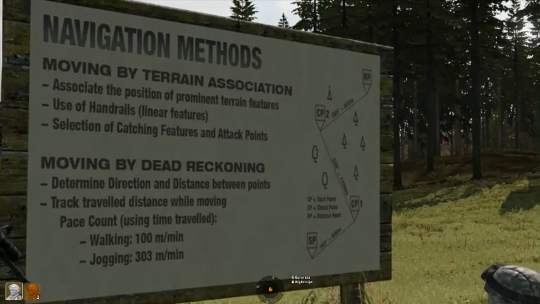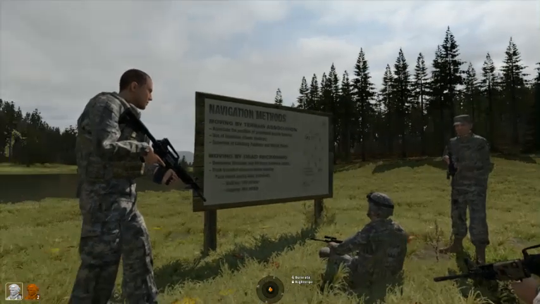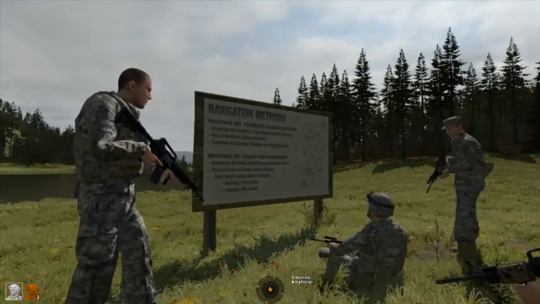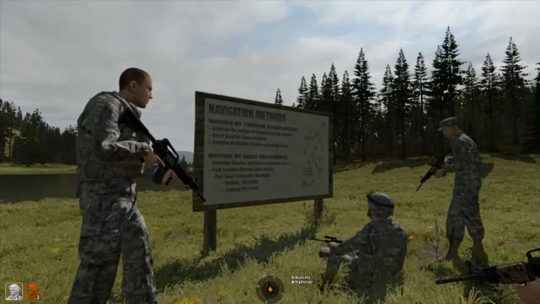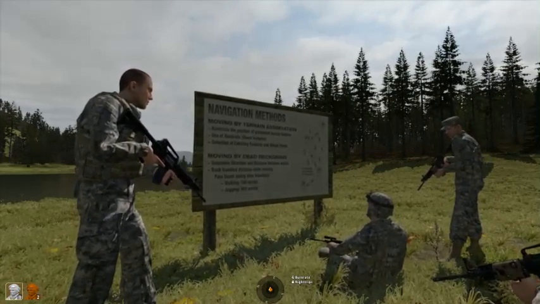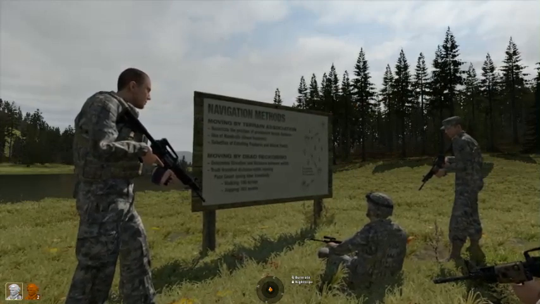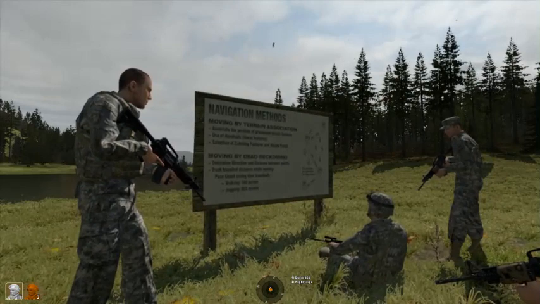In reality, you would measure how many steps you take to travel 100 meters, and then you count your steps, which works very well in reality. In ArmA, that doesn't work. Obviously, if you're traveling with vehicles, you should have an odometer, a vehicle speed indicator. Aircraft will have an airspeed indicator. All those methods translate well to other means of transport as well.